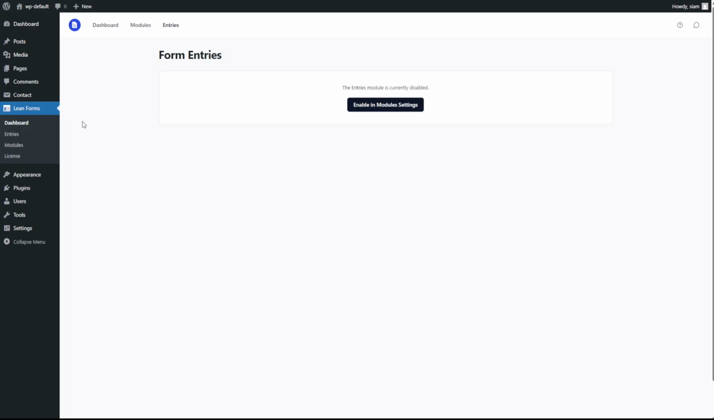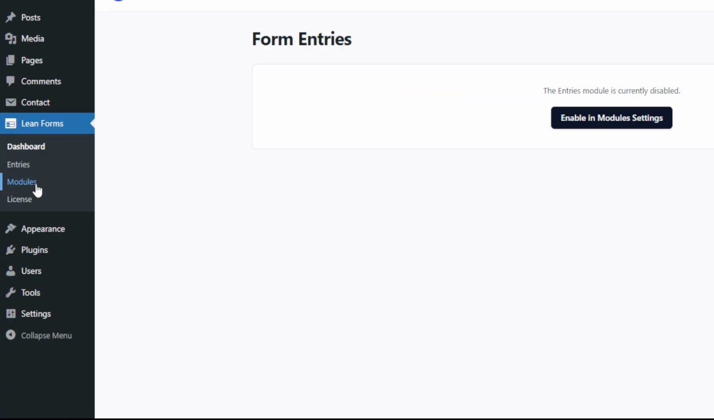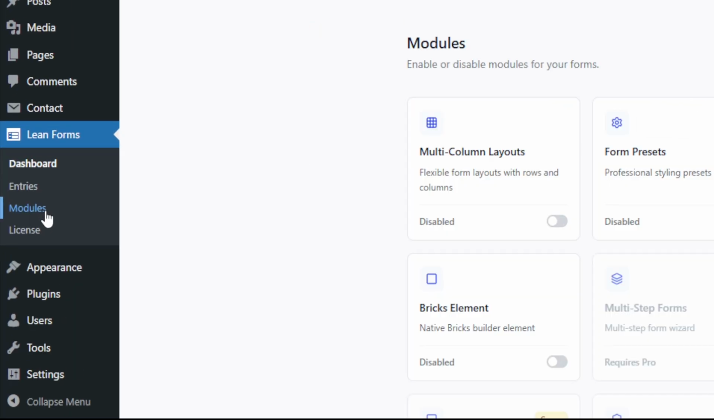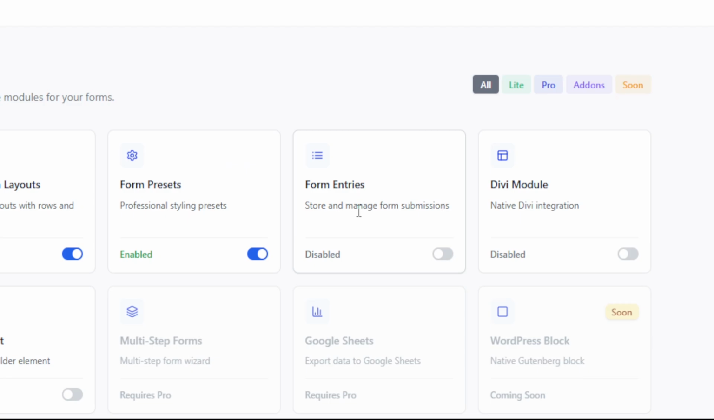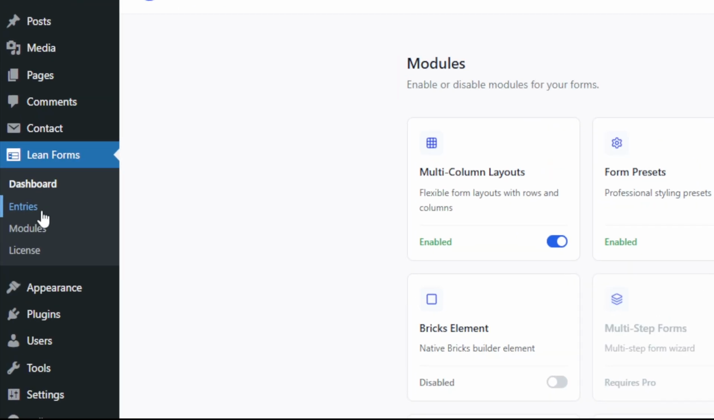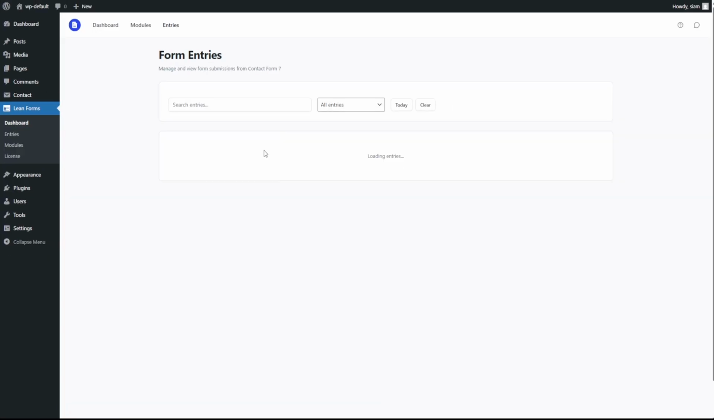To activate this feature, first we need to go to Lean Forms, then click on Modules, and we need to enable Form Entries. We have successfully enabled Form Entries. Then click Entries, and as you can see here, currently we have no entries. That means no data. We need to submit some contact forms, and this form data will appear here.